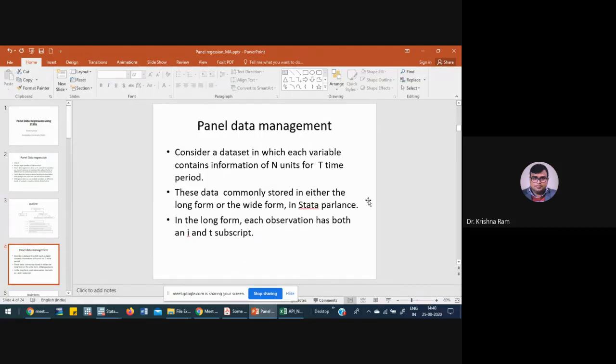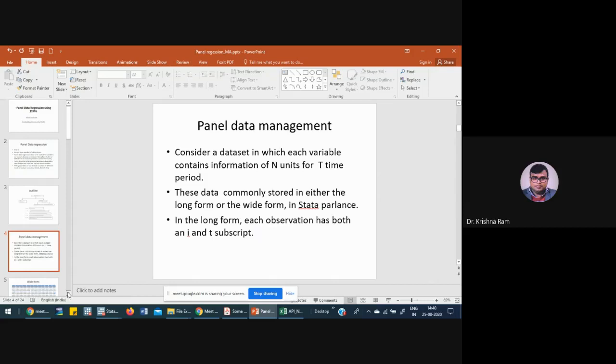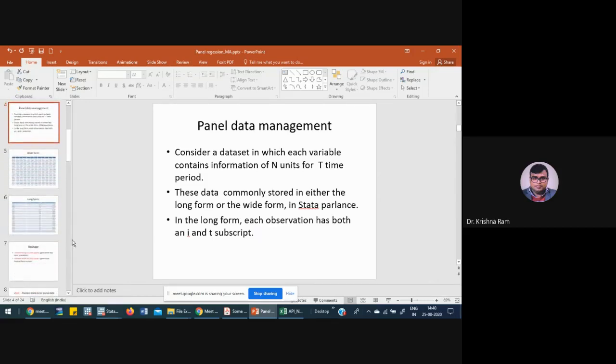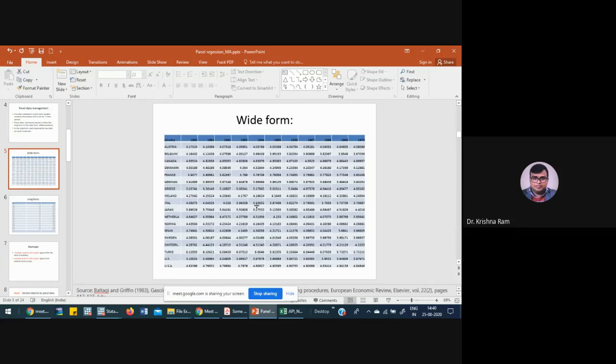So in data management, as I told you, we generally have different data files from different sources. So we need to merge them, and after merging, we need to bring the data into a longitudinal format. Let's suppose this is an example of a data set. Here you have particular information for different countries over a period of time.